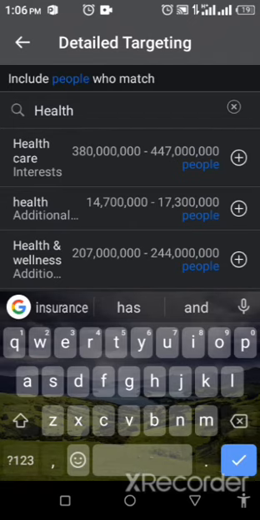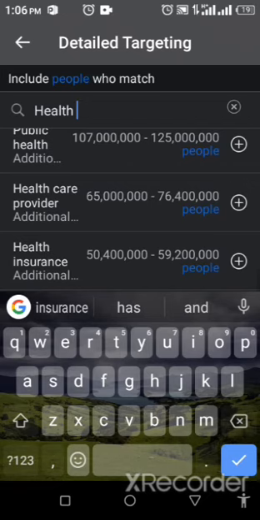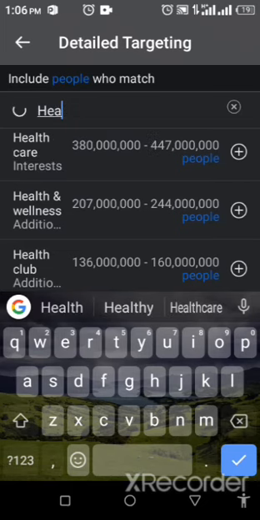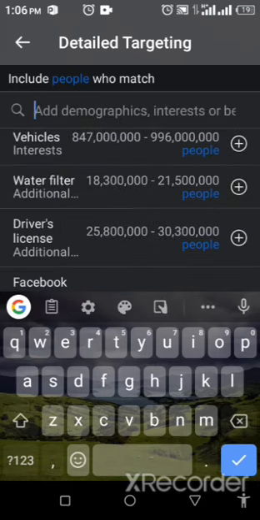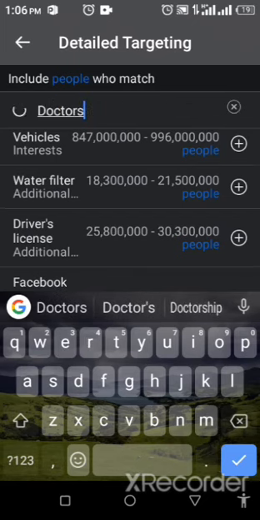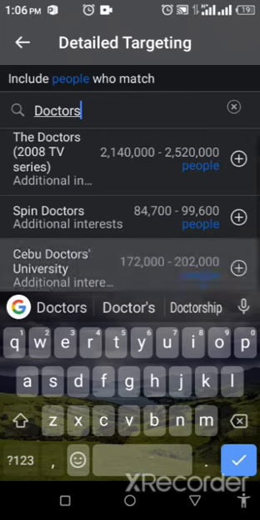And once I type it, Facebook will give me suggestions. Look at it: healthcare, health and wellness, health club, public health, healthcare provider, health insurance. These are suggestions. You can pick all of them if you want to, because these are people who will appreciate your product. You see now, you can target people like doctors and nurses. Doctors, you see, the doctors.